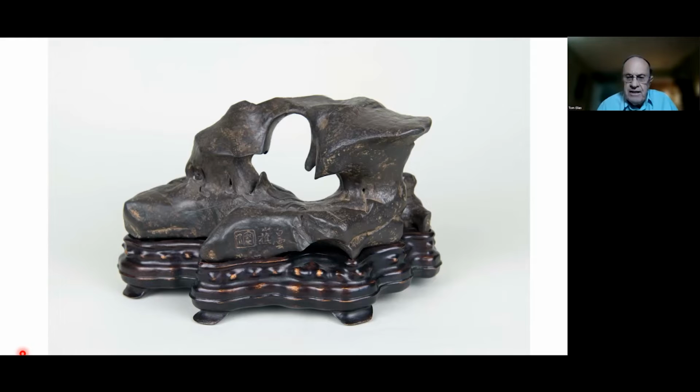Now, does the inscription make a difference in evaluating this stone? Can a great stone or outstanding stone still qualify if it's been inscribed like this?